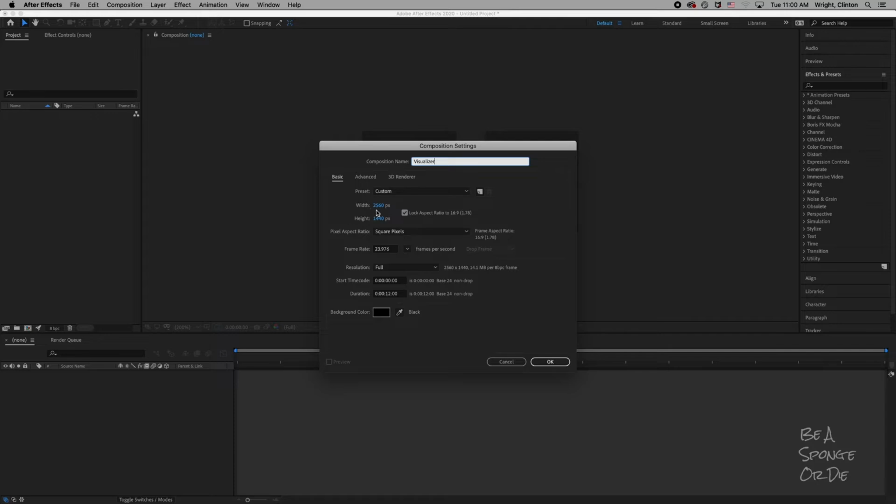I like to have my width at 2560 and height at 1440. You could work in 1920 by 1080. I just like having the larger image size. We come down here. We want to make sure that our frame rate is the same as whatever we've shot the rest of our video with. So in my case, it's 23.97.